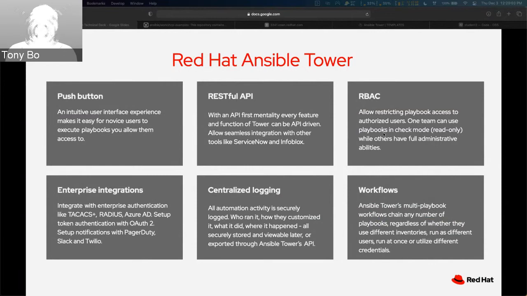The RESTful API is useful because maybe you're not using the GUI, you're not using the command line, you're using a different application that you want to be able to operate on Ansible Tower, but Ansible Tower is the one doing all the work behind the scenes. And so that's where the API will become useful, RBAC, enterprise integrations. So you can use the built-in login mechanism, or you can tie it into TACACS, Radius, Active Directory, OAuth.